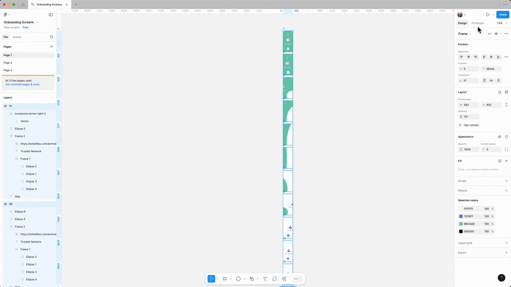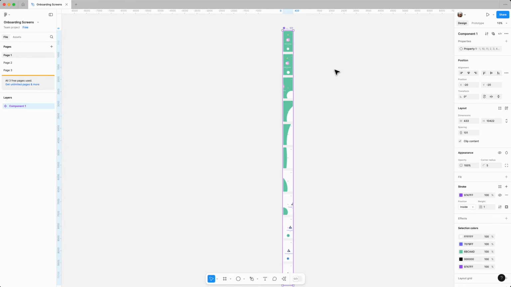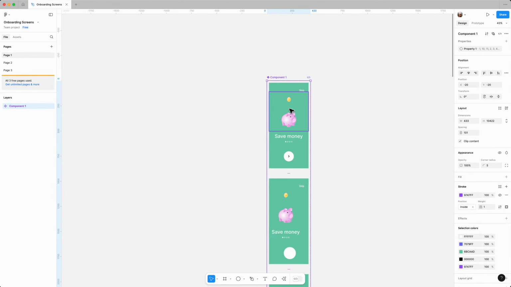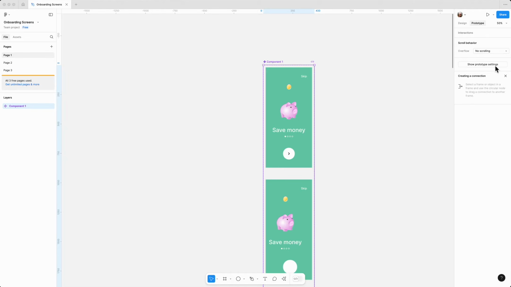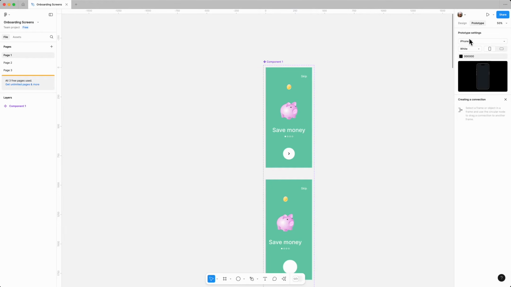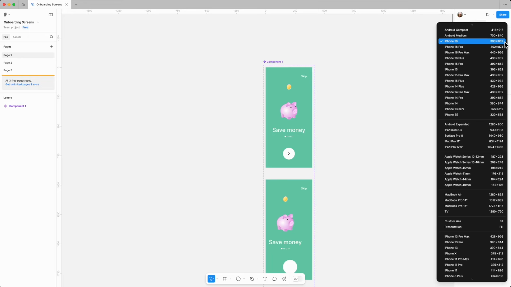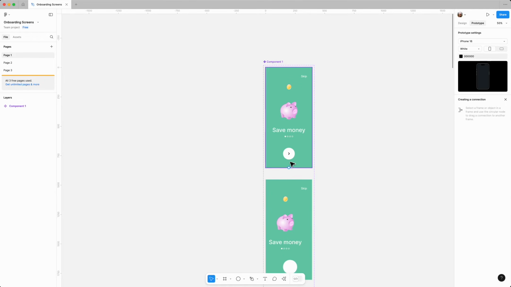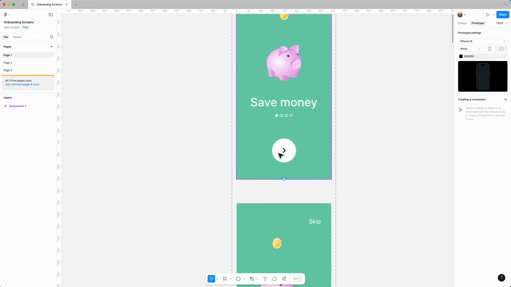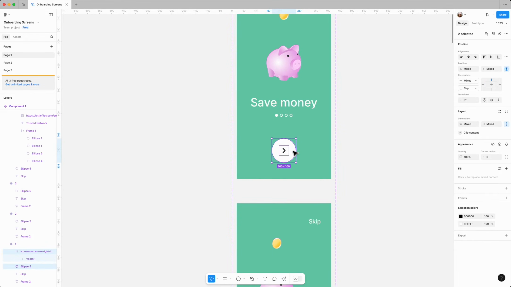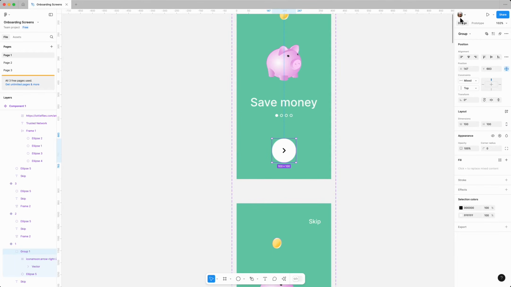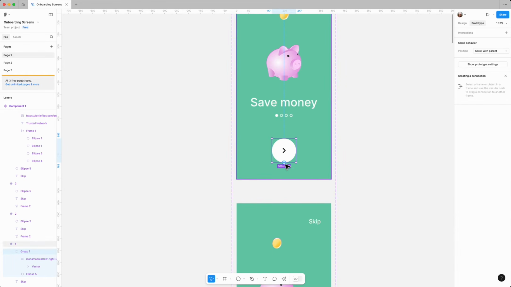Select all the frames and create a component set. Go to the Prototype tab, click on Show Prototype Settings and choose iPhone 16. Now we should connect this button to the next frame. But before that, let's group the arrow icon and the circle together. Connect it to frame 2.